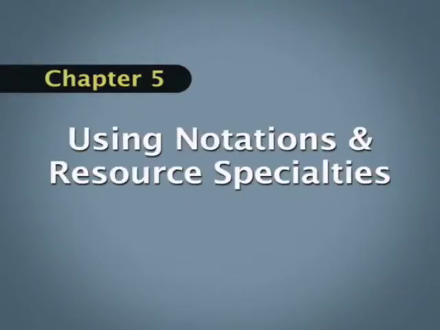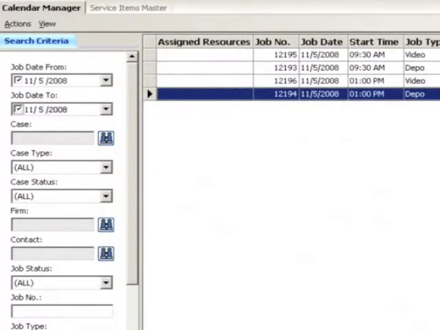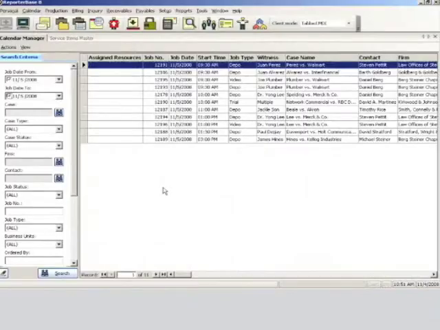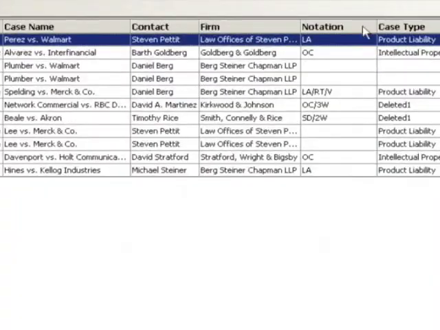In this segment, I want to talk about using notations and specialties that will help you quite a bit in calendaring. Order notations: I'm going to bring up jobs for tomorrow. So let me go ahead and search. These are all the jobs for tomorrow. Scroll to the right a little bit, and I'll show you the column called notation.